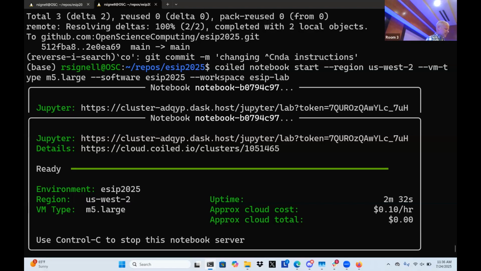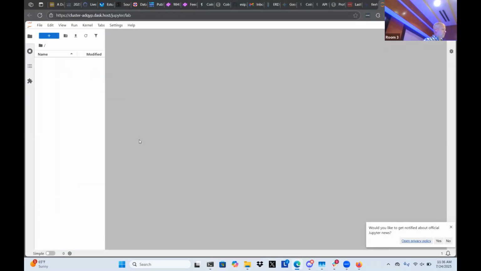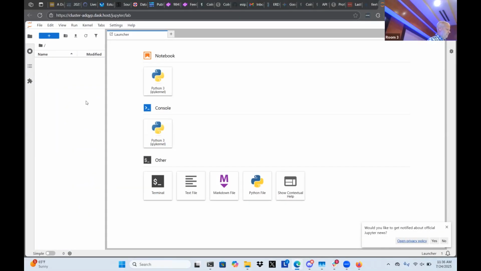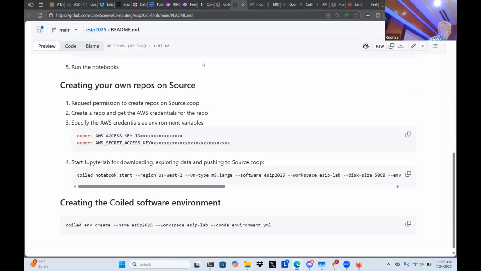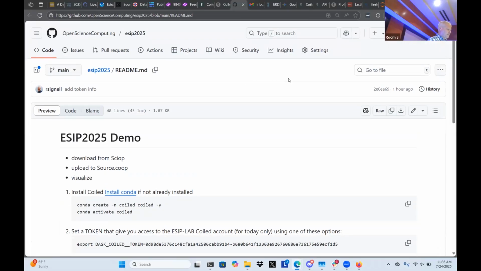Okay, so this thing has started up. So it has the link here, so we can just go ahead and click that link. And we get the familiar JupyterLab interface. We don't have any notebooks here, but we can either drag something from our desktop, or I'm going to go to this repo here that I created for this demo.